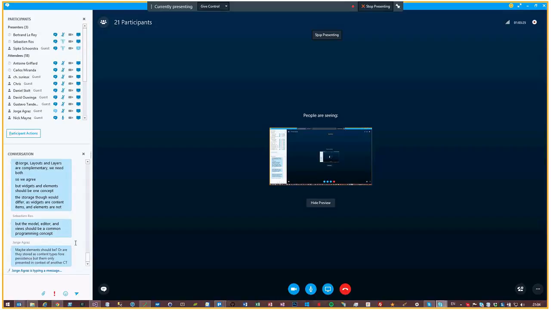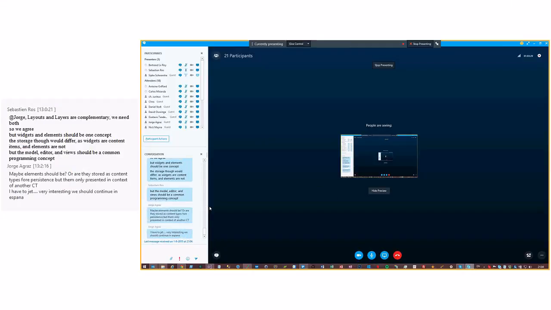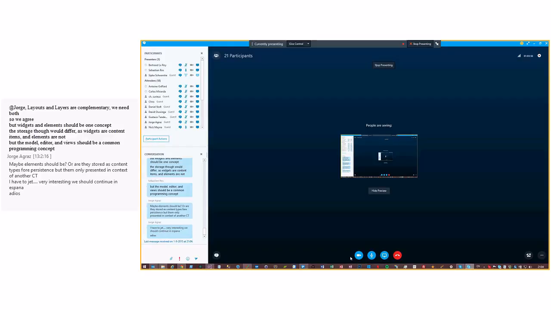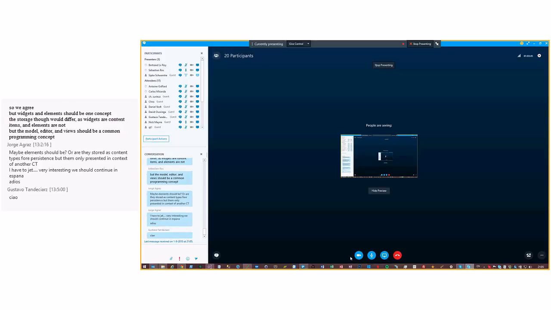Just a way to associate them with layers and zones, because that's what we need as well. You need to be able to drop elements into zones and associate them with layers. Okay, cool. Thanks. Well, then that's the end.